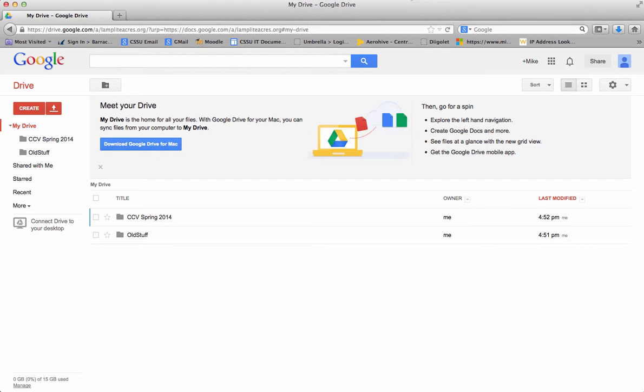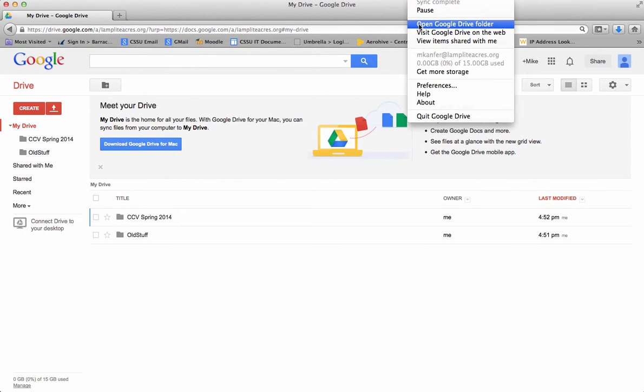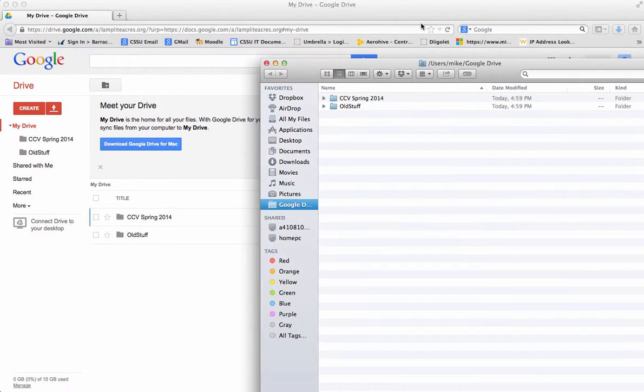For example, I'll open up my Google Drive for these docs, and this is the Google Drive icon on a Mac. I'll open up the Google Drive folder, and you can see in the Google Drive folder on my computer, there's a folder called CCV Spring 2014, and there's a folder called Old Stuff. Well, on the web browser, I have the CCV folder and then the Old Stuff folder.